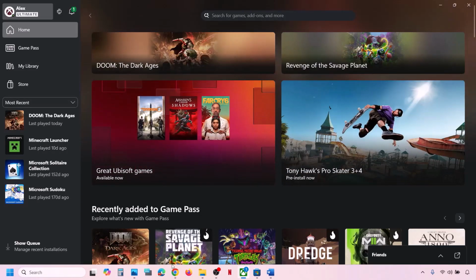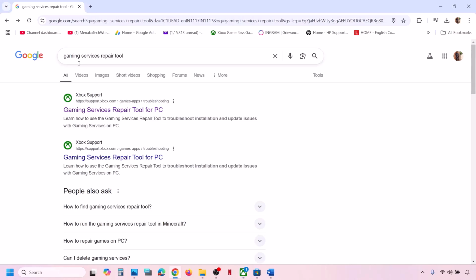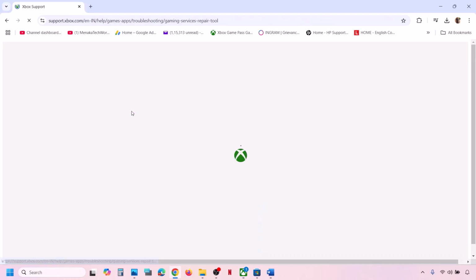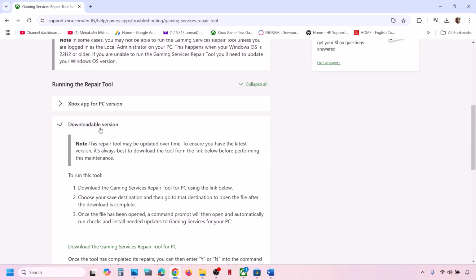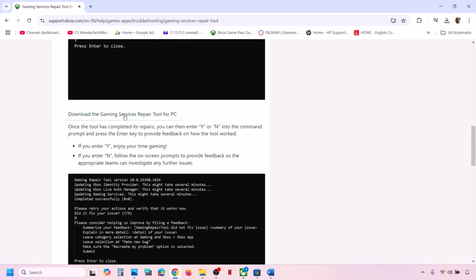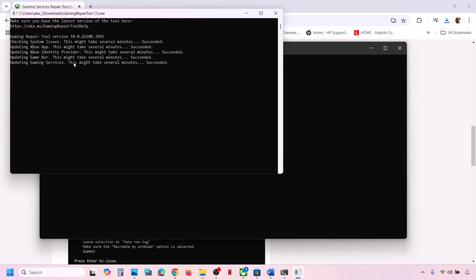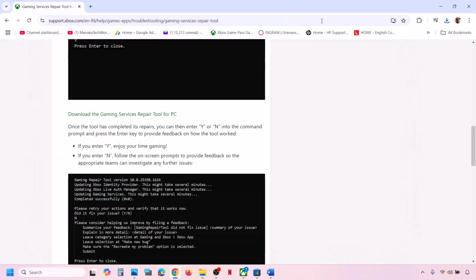If that does not work, you can go to Google and type in gaming services repair tool, then click on gaming services repair tool for PC. This will take you to Microsoft website. Scroll down, you will see downloadable version, click on it, then scroll down and click on download the gaming services repair tool for PC and you can run this exe file. Click on yes to allow and let the process complete. This process will take some time. Once this is done, you can try to launch the game and then check.